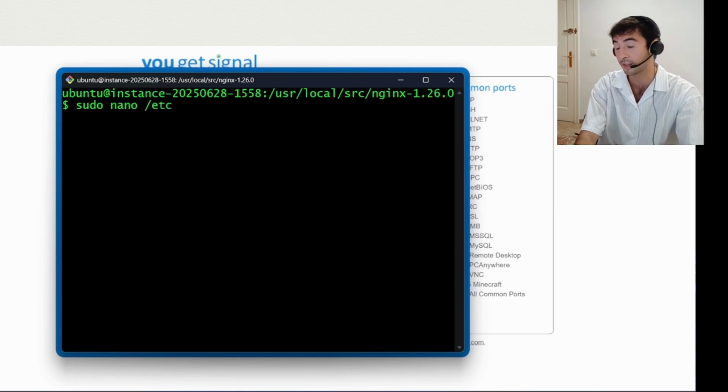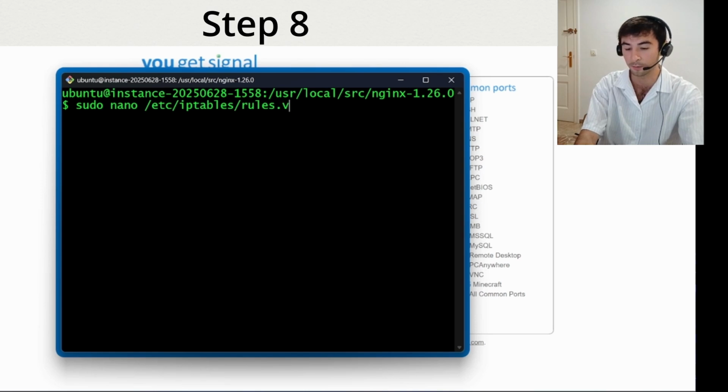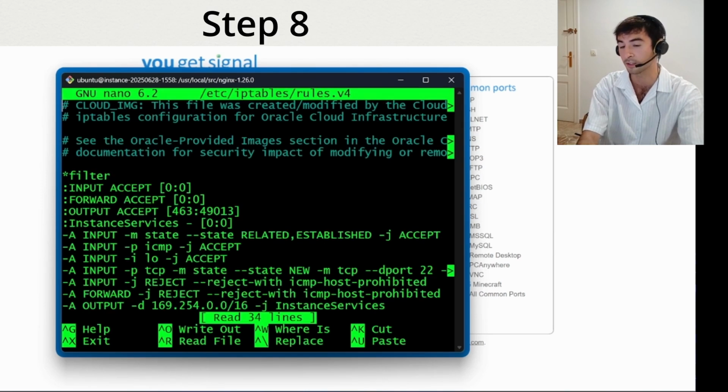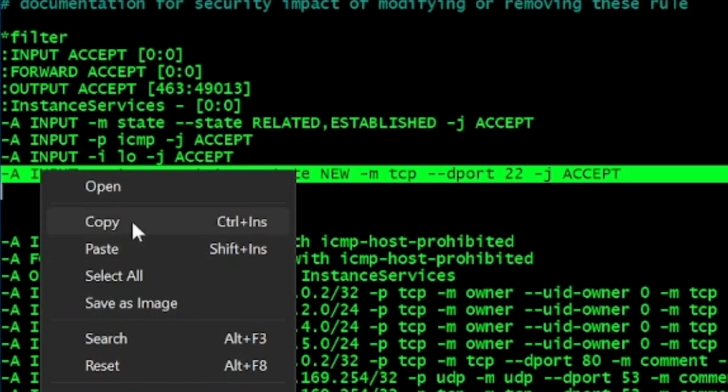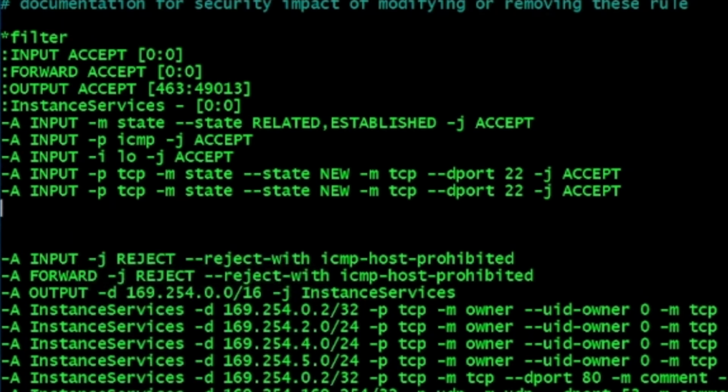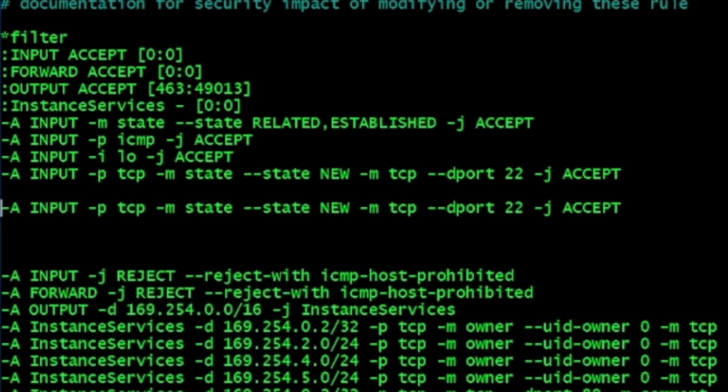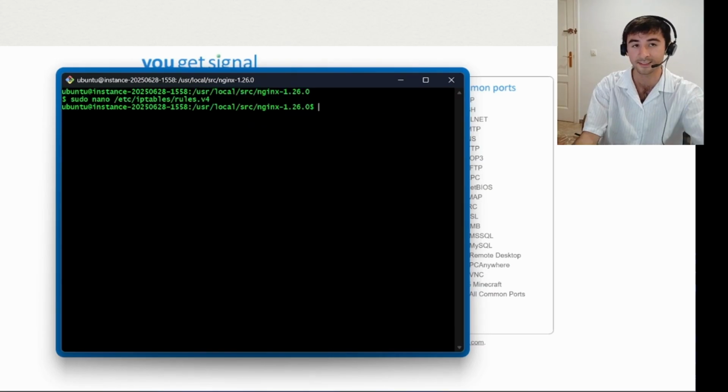Sudo nano. Nano is an editing tool, so you have to edit something. Rules.v4. And if you type this command correctly, you need to copy this line, highlight it with your cursor, and click copy and paste, or you could just type it in manually. And then change this --dport to accept 1935. Control-S to save and Control-X to exit.